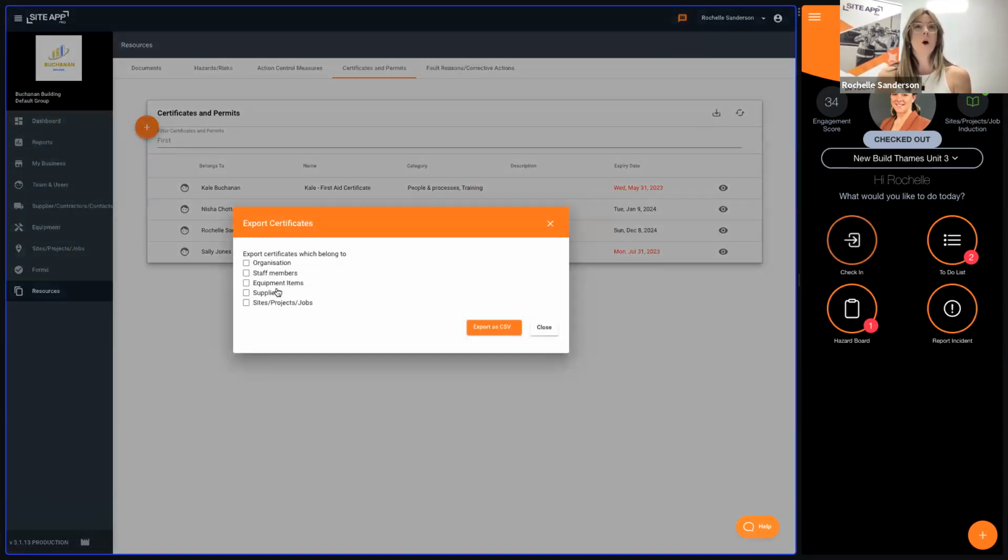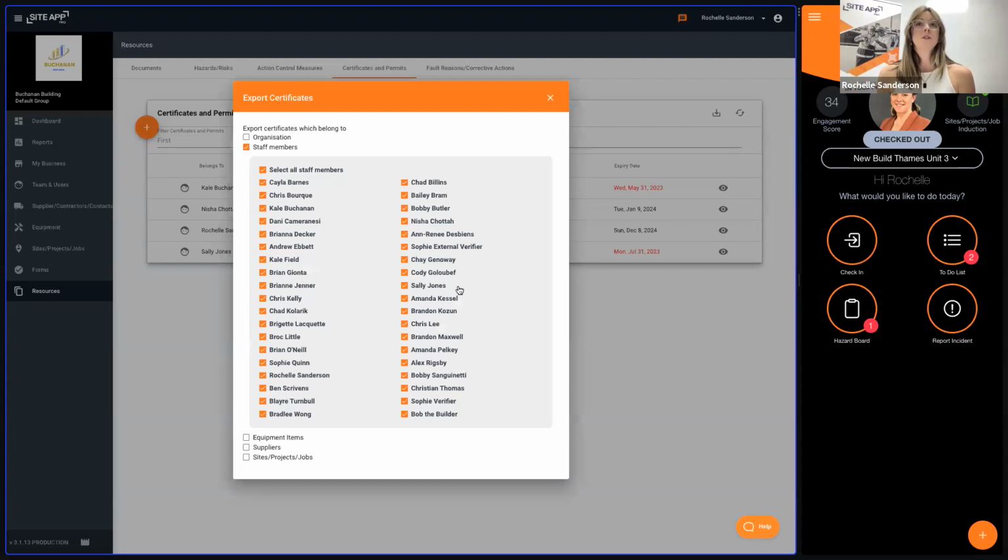As you can see, this gives us options to choose which certs and permits, and who they belong to, specific to what we're going to get. So for example, I only want to get the staff training in this example. So I'll only click on the staff members, and now I can choose which staff members I want to pull the certs and permits from. So maybe I only want Bailey's, I might want Kale as well, choose both of his ones. I might want mine as well, and only those 5 or 4 I'm going to grab.